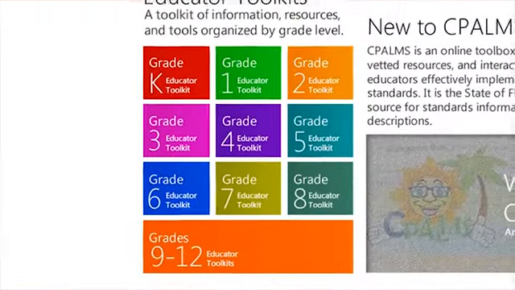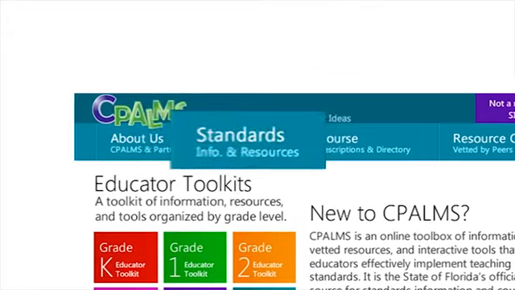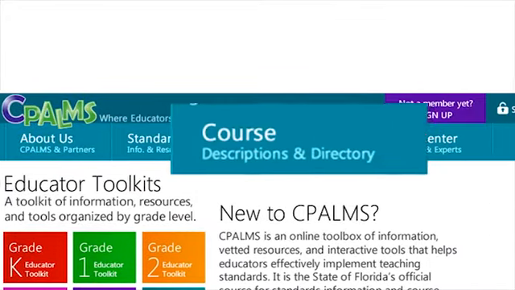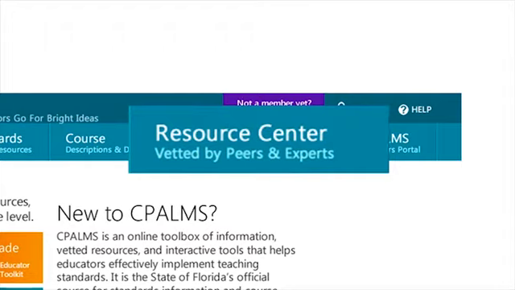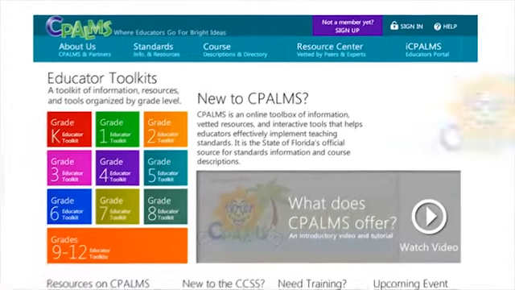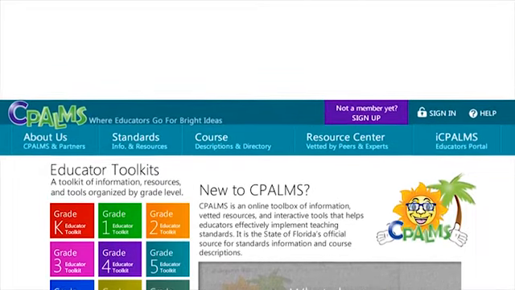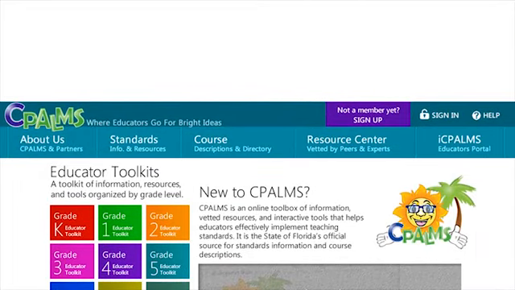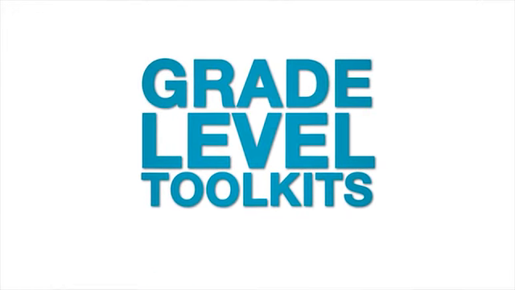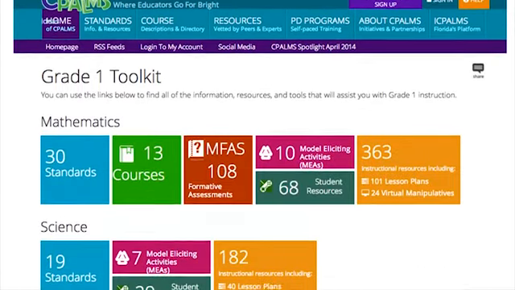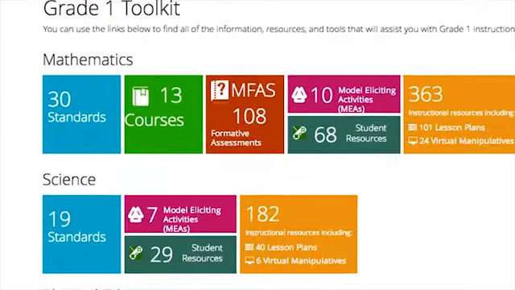The homepage features links on the main menu that provide direct access to standards, course descriptions, related resources, the iCPALMS account, and general information about CPALMS. This menu is available on every web page on the CPALMS website. Users can dive right into the grade-level toolkits that provide a summary of what CPALMS has to offer to support instruction at each grade level.